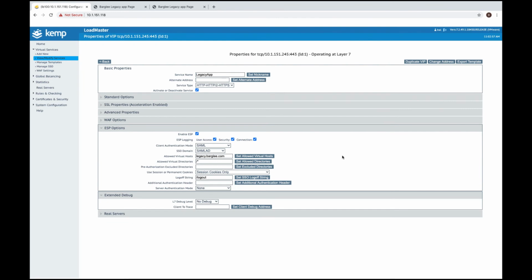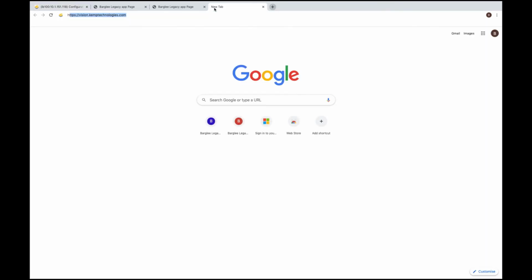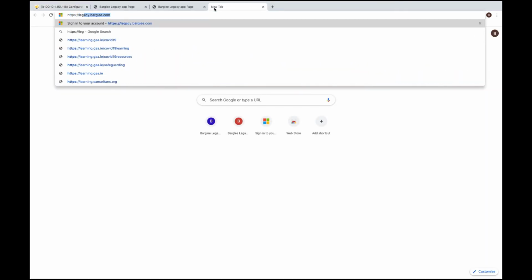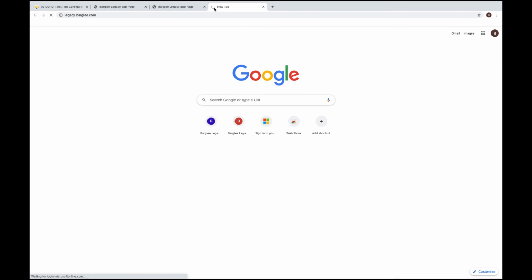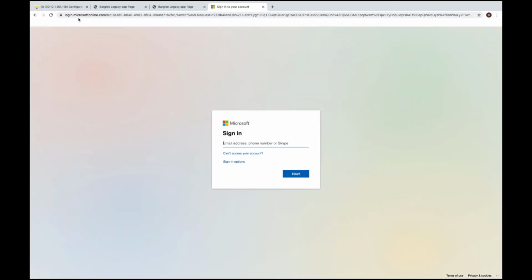Okay, so now that we have configured our application, let's take a look at this in action. So I'm going to navigate to my URL, in this case legacy.bargley.com. So this is going to hit the virtual service on my LoadMaster. And what you'll see there is straight away I get redirected to a Microsoft or Azure AD page. So what I'm going to do is log in with one of my users.